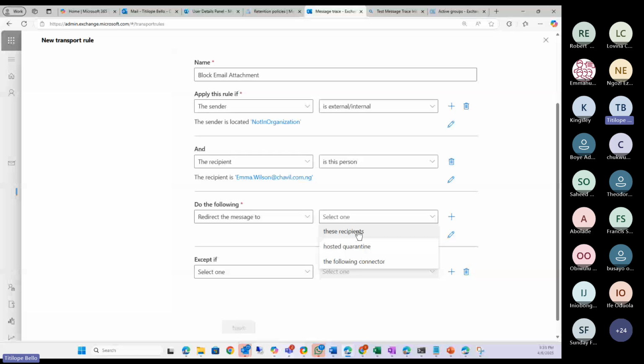The connector can be to an organization or a partner organization or anything. But to this recipient. And the recipient here is Titi, which is easy because we redirect the message to Titi's inbox, except we don't want to set any exception this time.